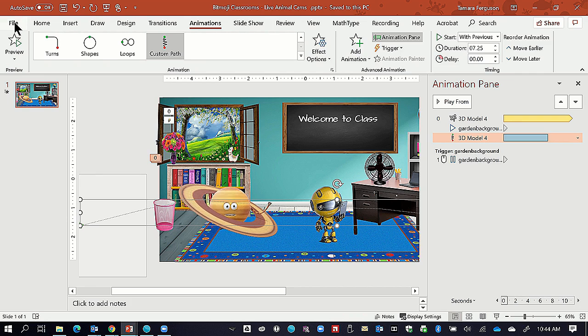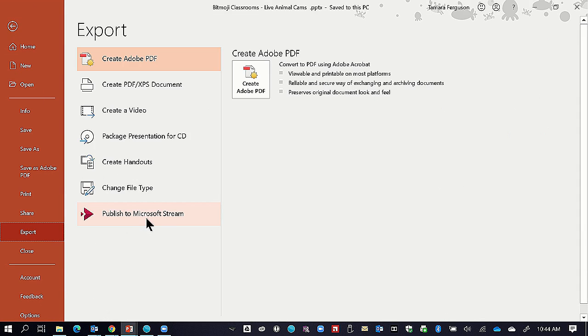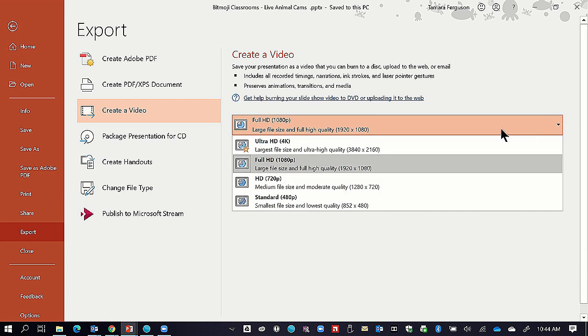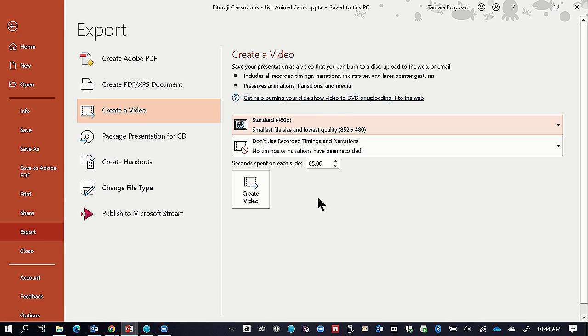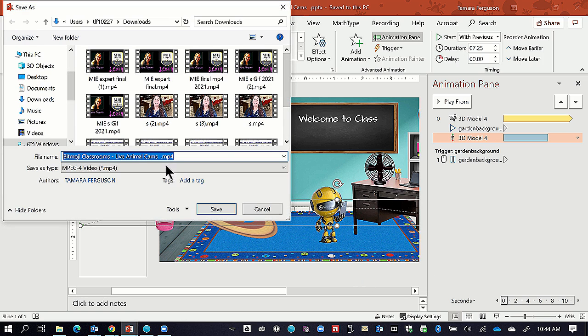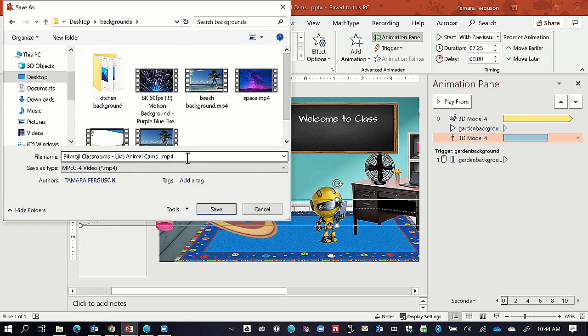Okay, once you've saved it, your next step is to go to File, and now you're going to export it, and you're going to export it as a video. So click Video. Now it defaults to Full HD. That's not going to work in Zoom. So you need to move it down to the smallest file size right here, and click Create Video. And I'm going to put it in my desktop, and I actually have a little folder called Backgrounds, and I'm going to throw it right in there.